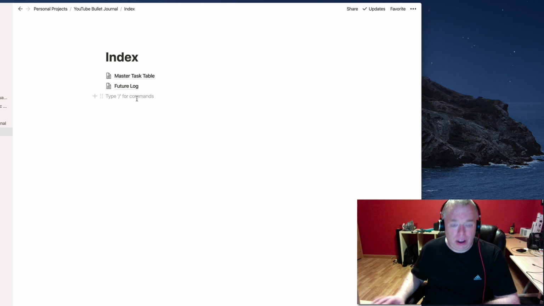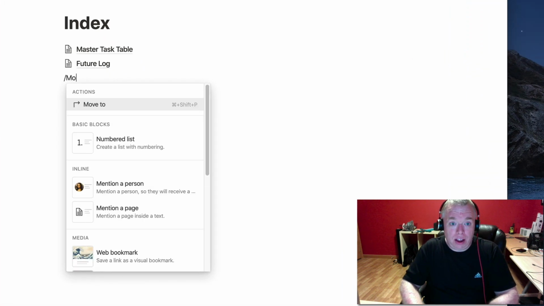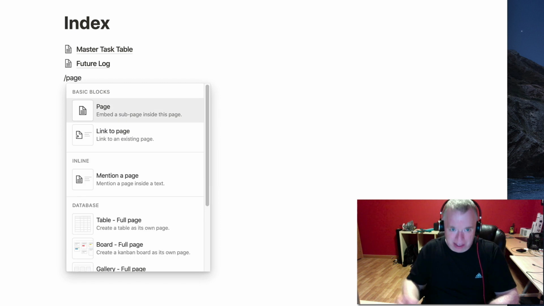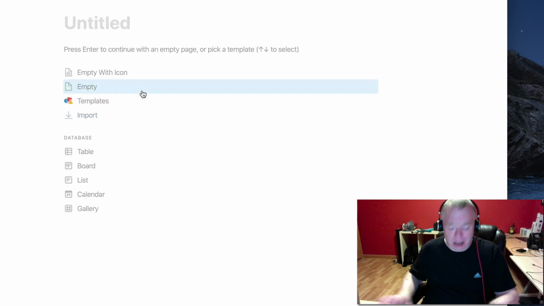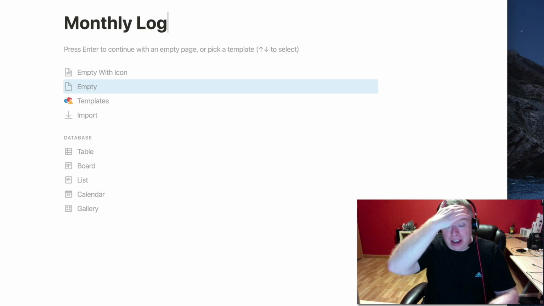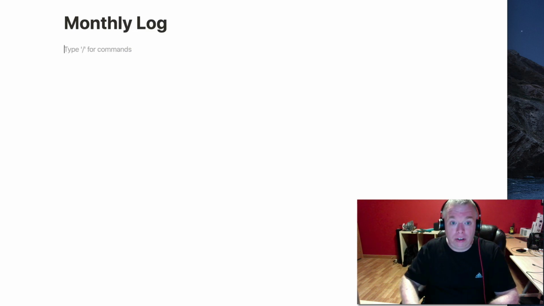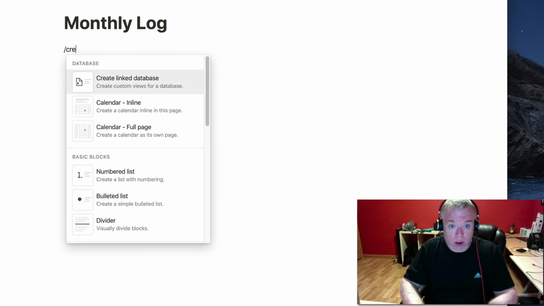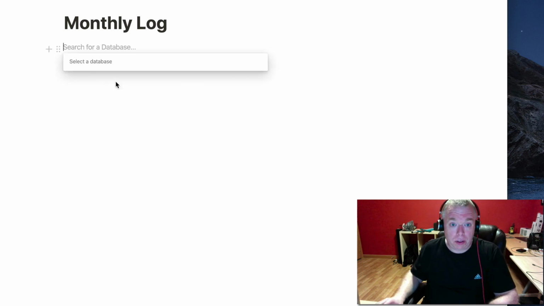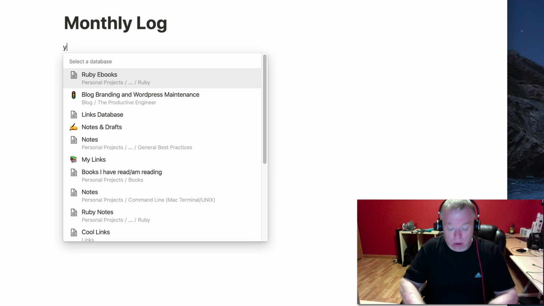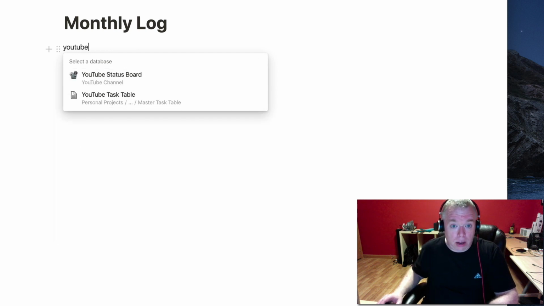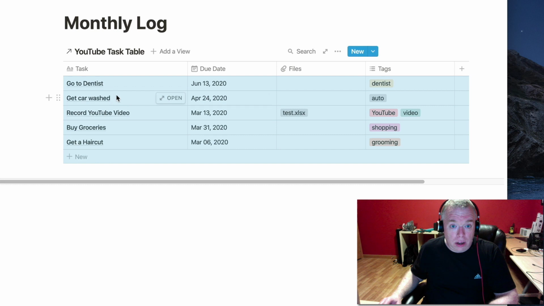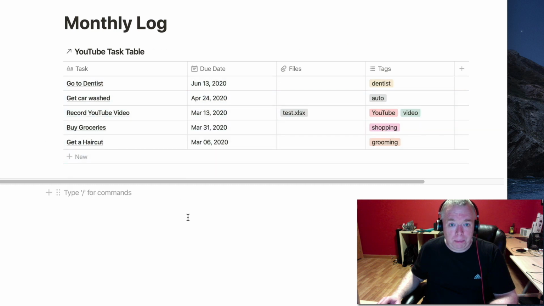Let's go and create a monthly log. Type in page, add a page. And this time we're going to make our monthly log. Now for our monthly log, I'm going to show you a little trick here. It's not really a trick. It's sort of a capability of Notion. One of the things you can do is create a linked database. And we can type in YouTube again and select the status table again. And you get the same data.